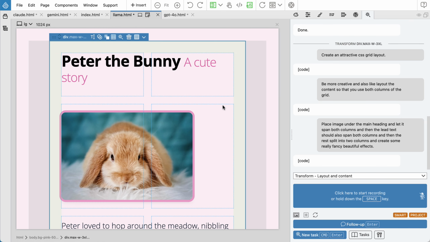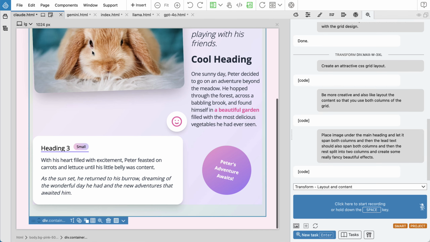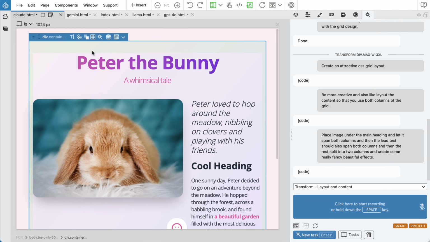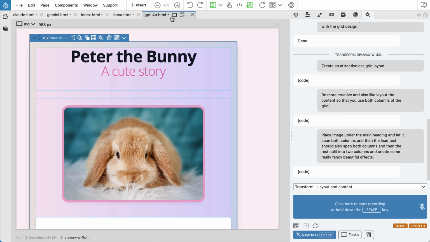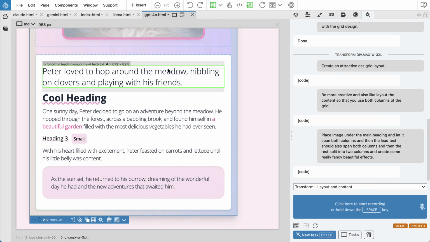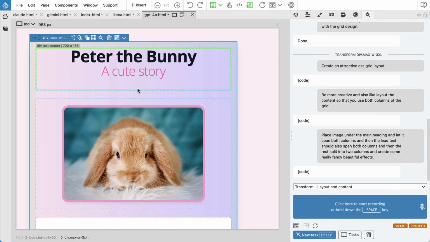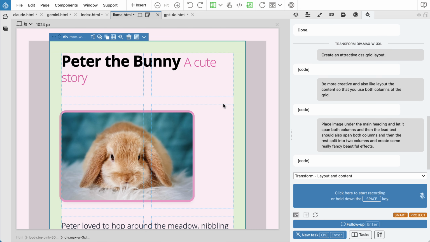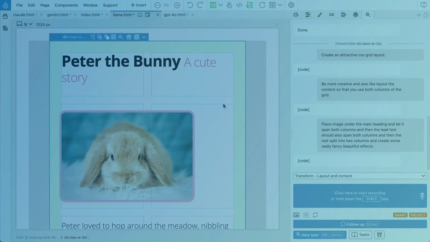But I would say that Claude deserves first place, GPT-4o the second place, even though it didn't really do a grid design. And then Llama, it's a fun competitor, but considering the price and the speed, it has a lot to offer.